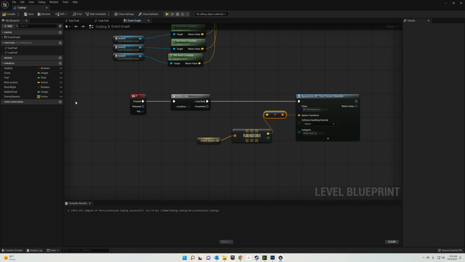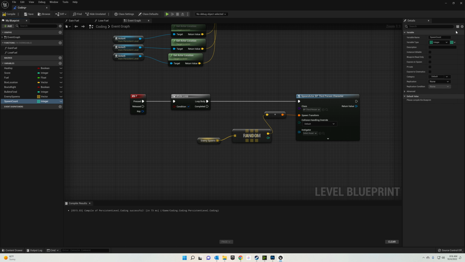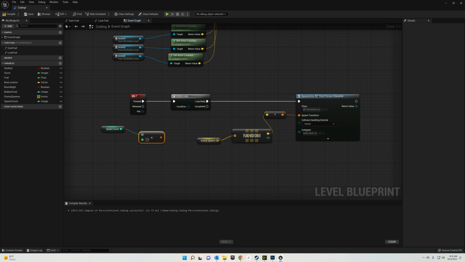So what we're going to do is create a variable, an integer, called spawn count. It's not an array, so it's a single. And we're going to get this, and we're going to say if the count is less than 4, so it'll spawn 4 at a time, then the condition's true.